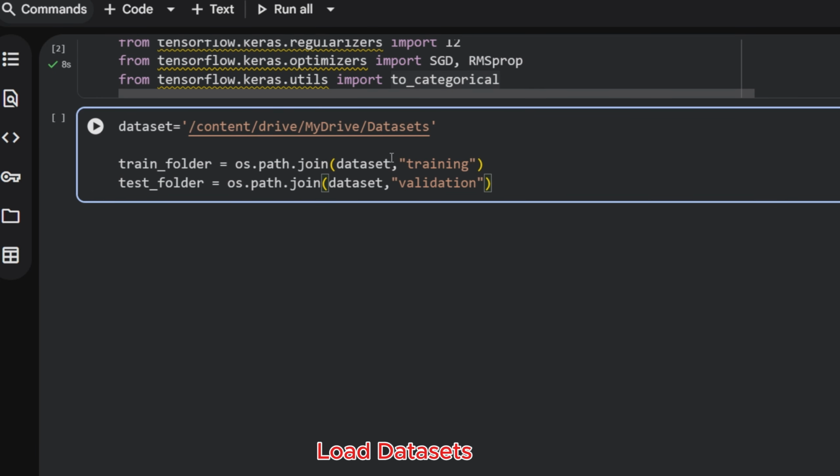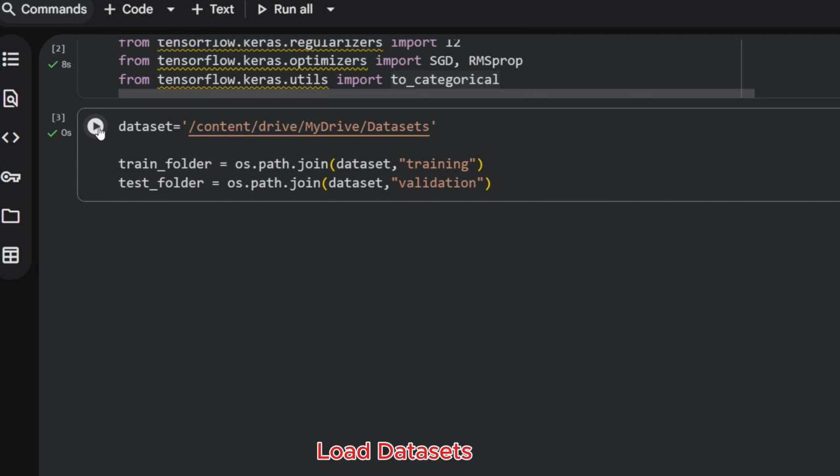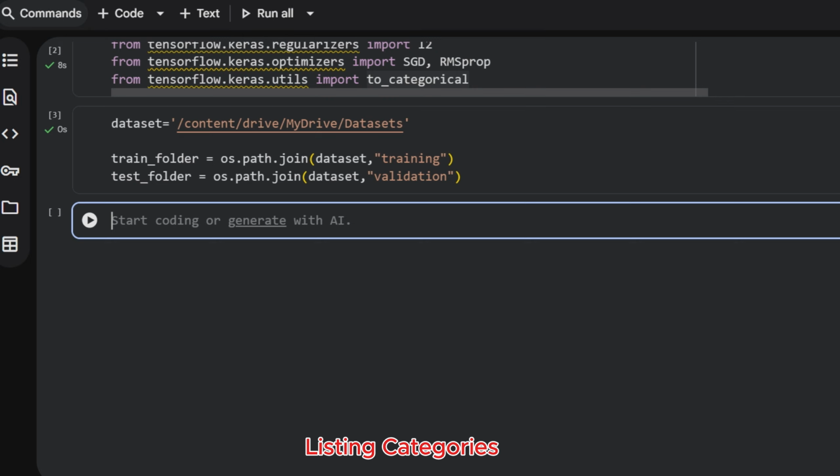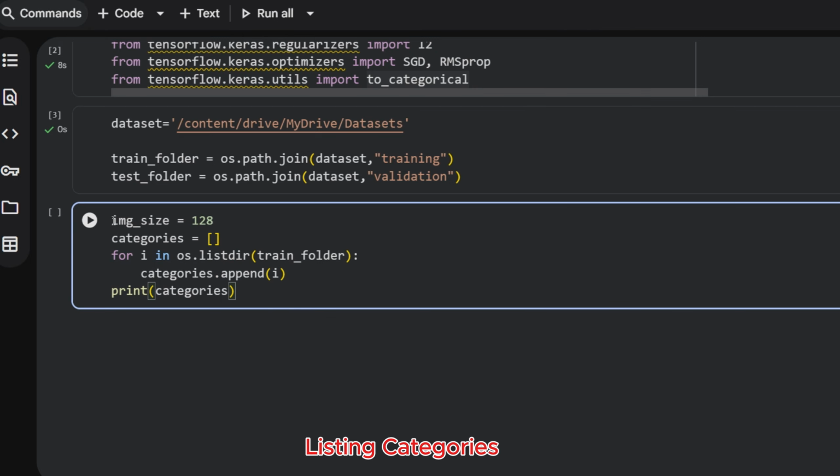Load datasets. Set the main dataset path stored in Google Drive. Then we create separate paths for the training and validation folders by joining the base dataset directory with their respective subfolders. Listing categories. The image size is set to 128 for pre-processing purposes.